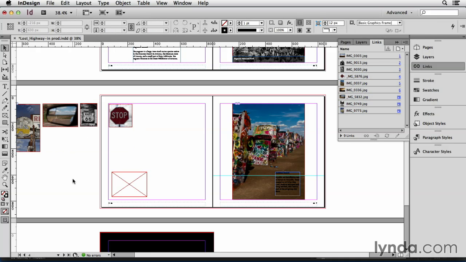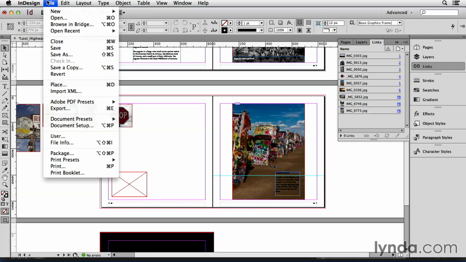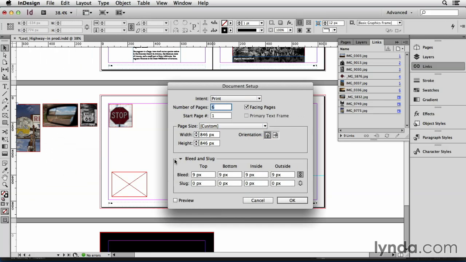What you need to do is increase the slug area to encompass the things that are on the pasteboard. And you do that by going to the File menu, going down to Document Setup, and under Bleed and Slug, or if you have an earlier version of InDesign, click More Info to see this. You want to make the slug amount, only on the outside, because we only worry about the outside of it, to be as large as possible. And it turns out the largest measure is 6 inches.